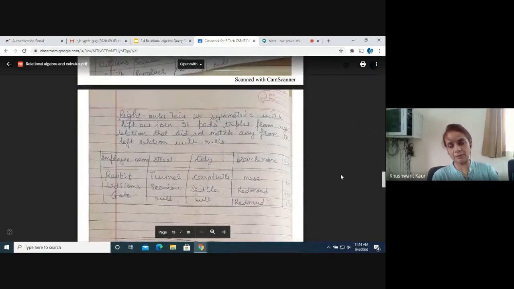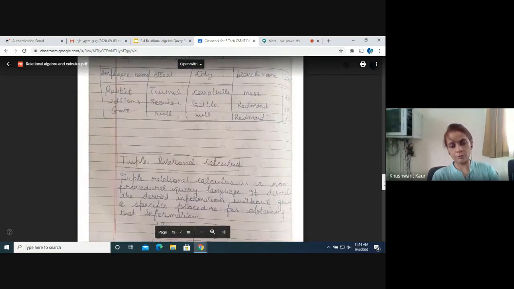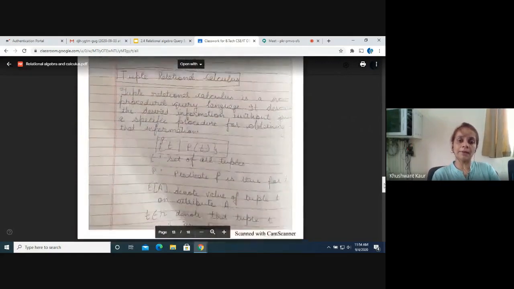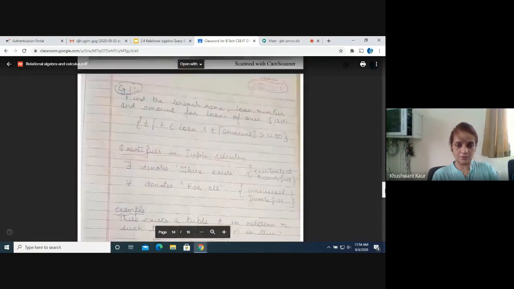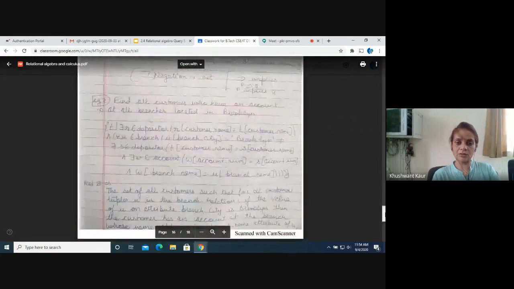This is another example for outer join. You can go through both of these. Then there is relational calculus, which we are going to start in the next lecture. That is also present in your notes.